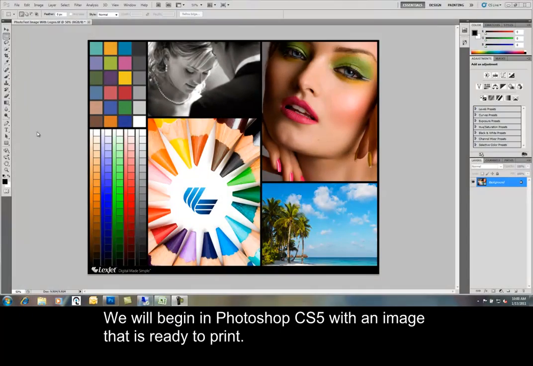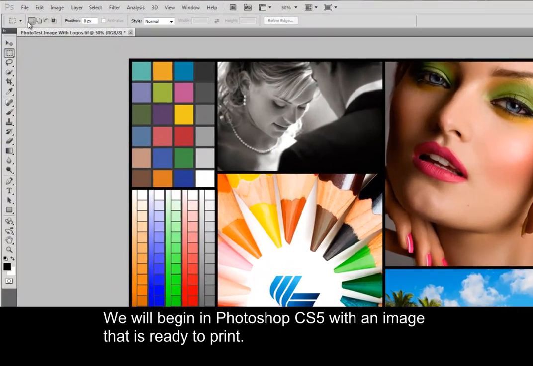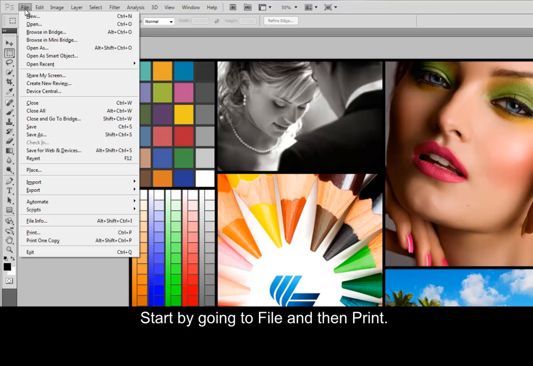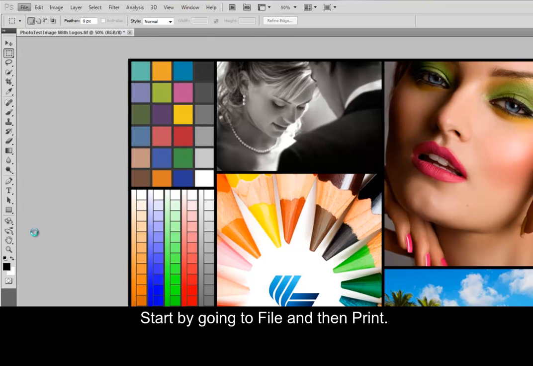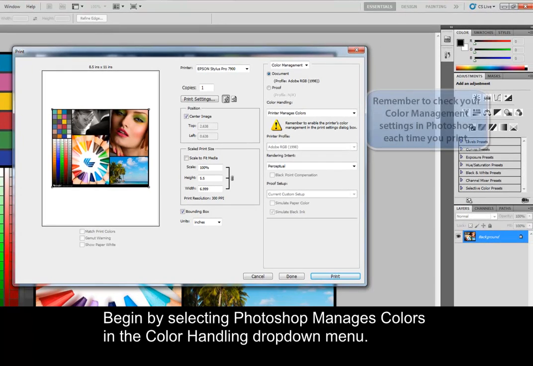We will begin in Photoshop CS5 with an image that is ready to print. Start by going to File and then Print. Begin by selecting Photoshop Manages Colors in the Color Handling drop-down menu.